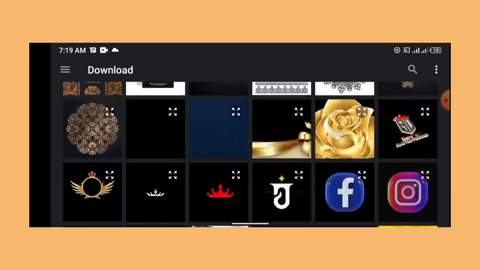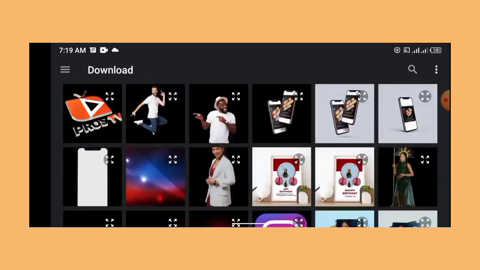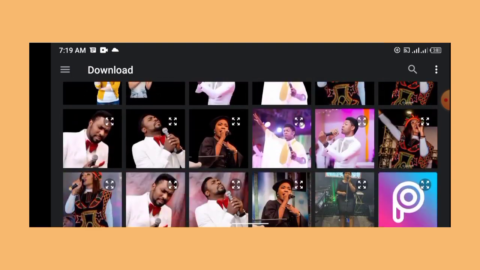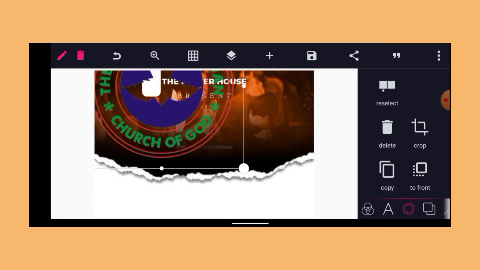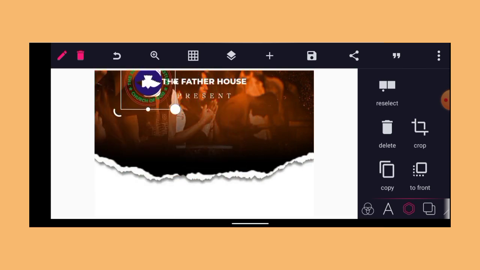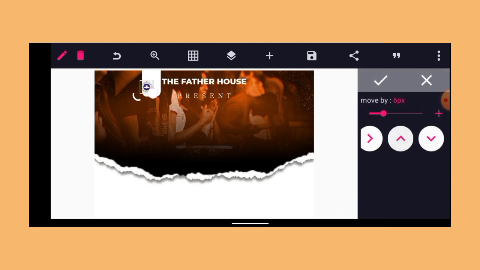I am designing this for a Redeemed church, alright? So I'll just bring out their logo. Then reduce the size. Reduce the size like this. Then let it be on this shape. Just place the logo like this.